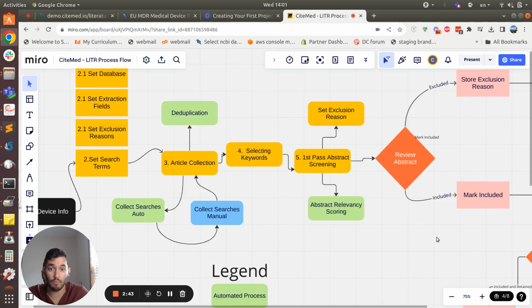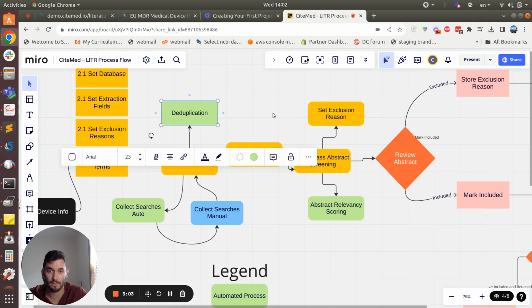So moving on, once we've processed it, duplicates are marked and removed. We'll report them later in the final reviews, but you're obviously not going to need to review the duplicates over and over again in your abstract first pass review. So that's why this step is here.